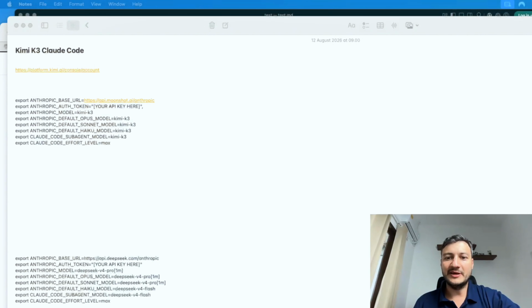Hi guys, today we're going to use Kimi K3 on Claude Code, and we will have an LLM as powerful as the frontier model Fable5 at a fraction of the cost. It's around 1/10 of the cost of Fable5. So let's go.